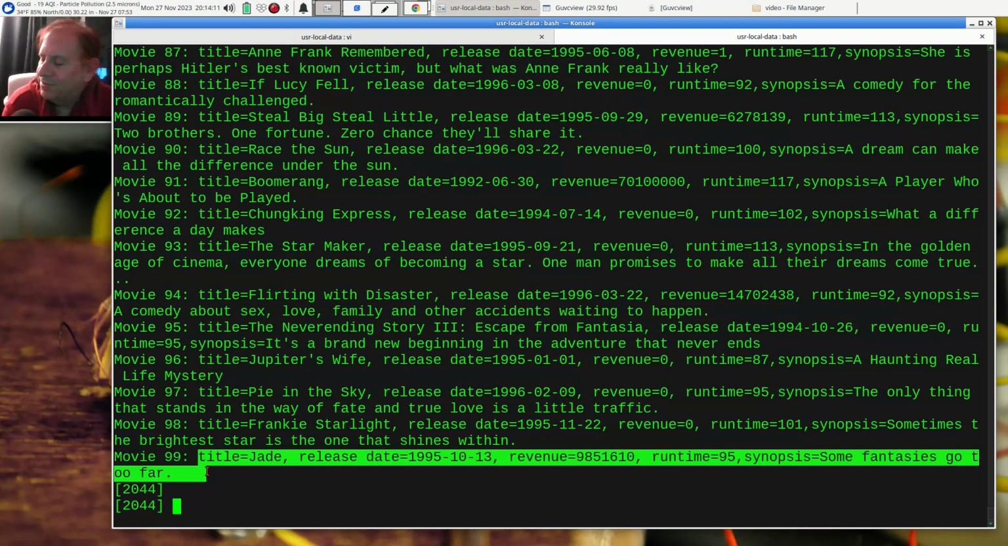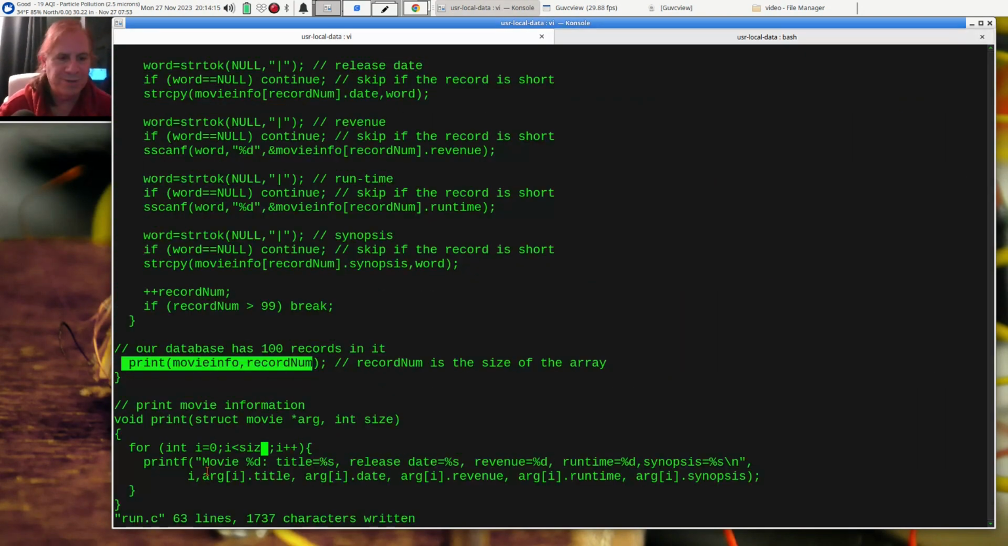So there we go. We've got an array of structures now, and this one variable, movie info, contains 5 pieces of information on 100 different movies, 100 different structures. Which is much easier to work with than parallel arrays, for example, where we'd have an array of 100 titles, an array of 100 dates, and so on and so forth. So that's an example of using a structure like this.